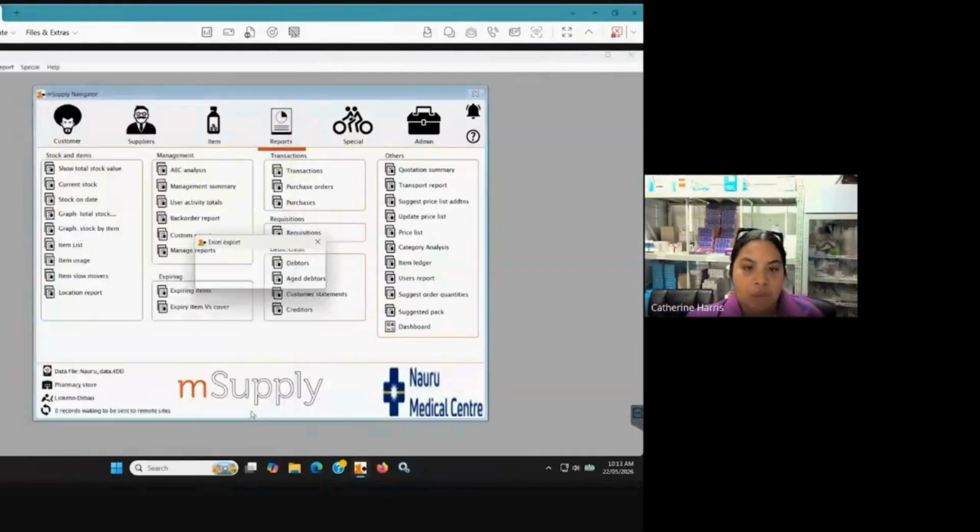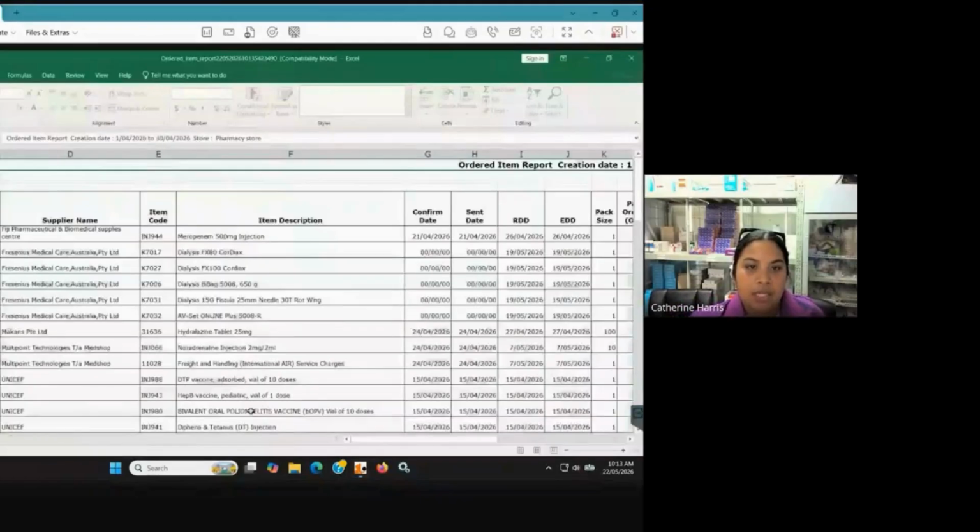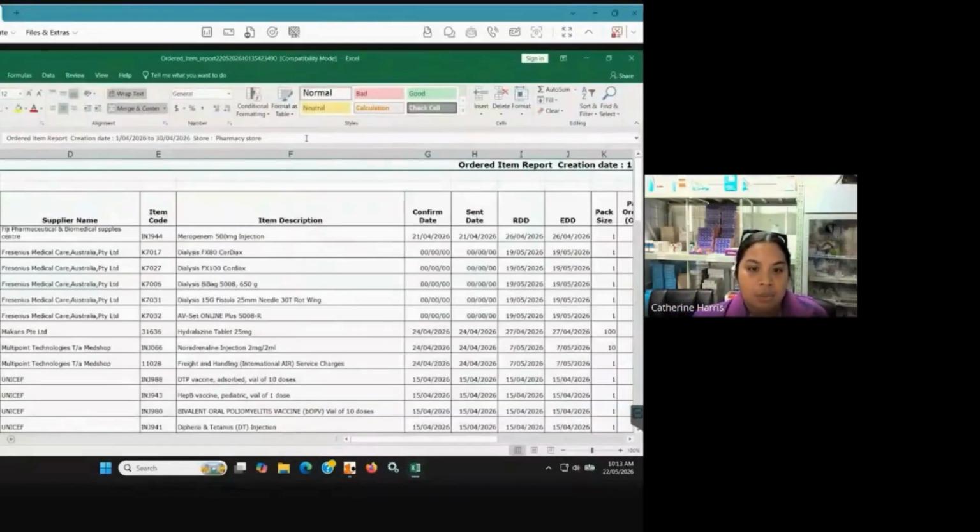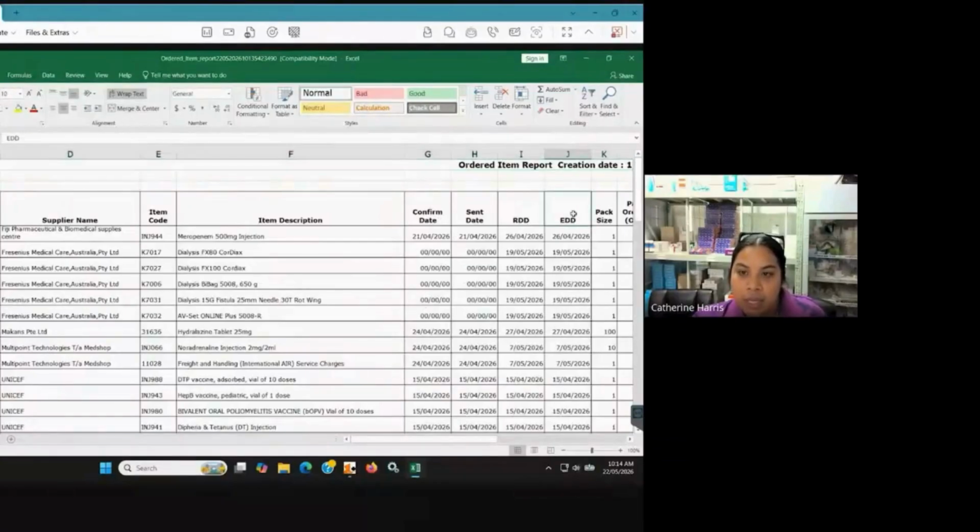So we press OK, it'll go to Excel. This is what the report looks like. It shows you the store name, PO number, supplier's name, the item descriptions, and also the dates. The dates will show you when you placed the order, and also the delivery date. This is very important.